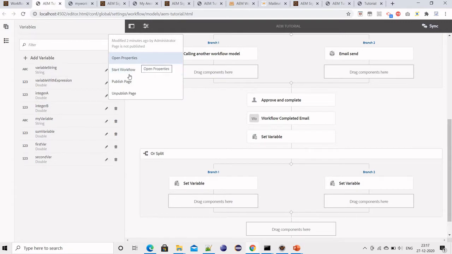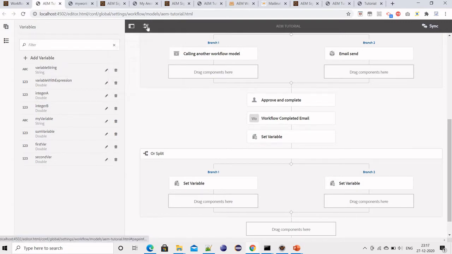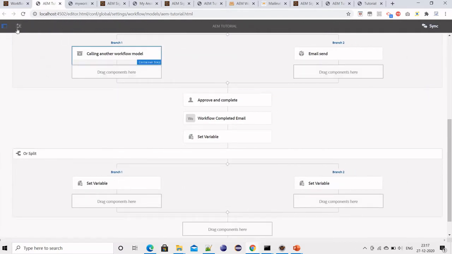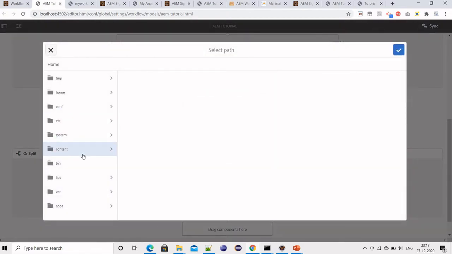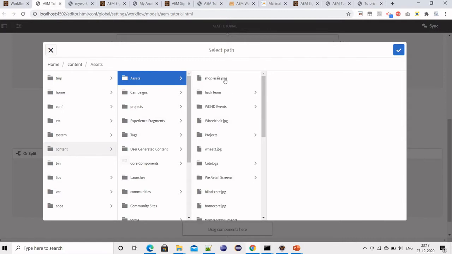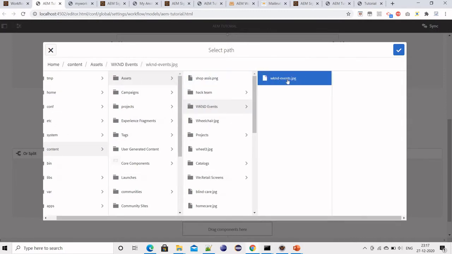So to start a workflow manually, just click here, and then start workflow. It will ask for the payload. Payload is nothing but on which asset, on which page, on which item you want to run this workflow. For example, you want to run it on maybe any image or maybe any content page. You will just select the payload and then trigger it. Maybe on this image I will run it.